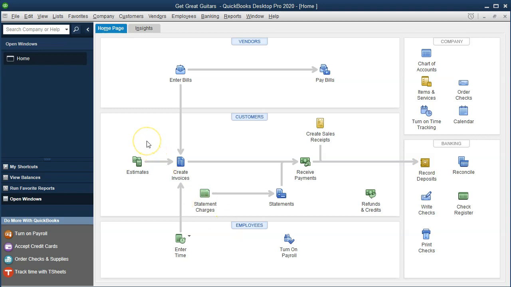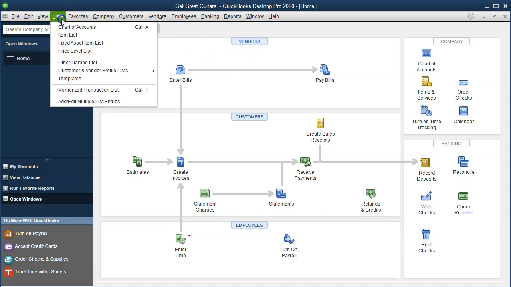The other thing we want to take a look at that we selected as we set up the file is going to be the chart of accounts. To get to the chart of accounts, you could go to the chart of accounts here in the company data. I usually use the drop downs to get to the chart of accounts. It's a format of list. So I'm going to go to the lists up top and go to the chart of accounts.